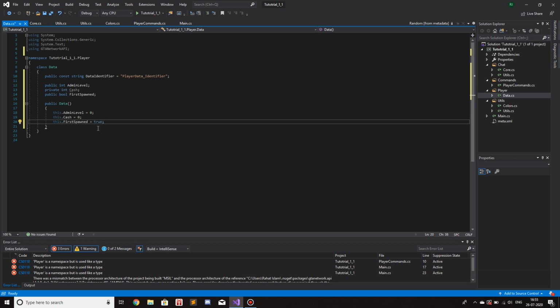That means whenever a player connects, that will be their first spawn. After they spawn, it's going to be false, and then it's going to be respawn. So understand the difference between spawn and respawn. Spawn is when they connect and spawn for the first time, and respawn is basically whenever they die and then spawn. That is a respawn.